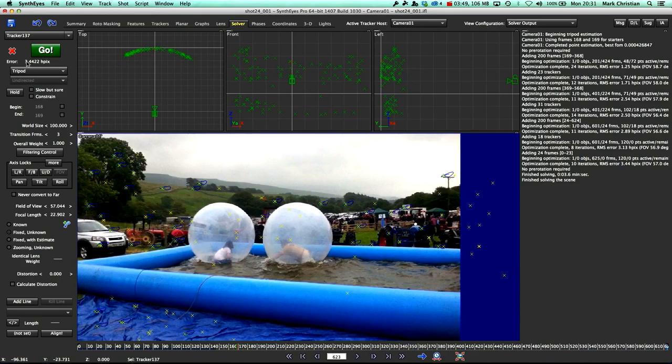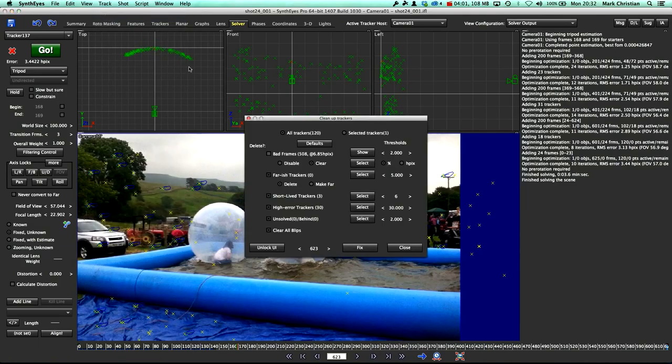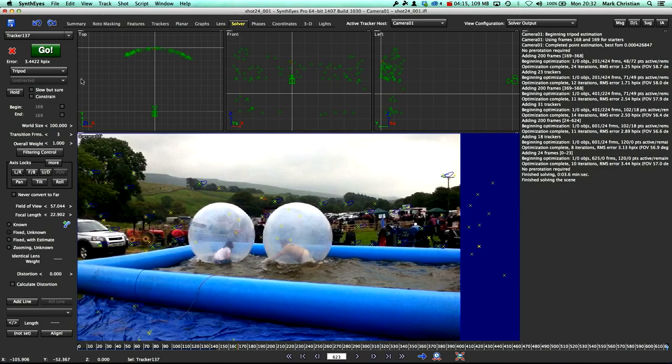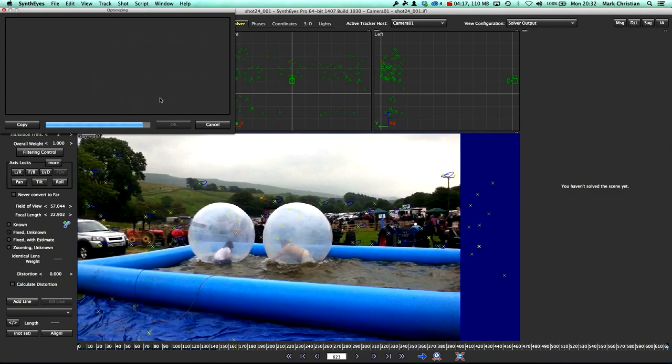But first thing to note is this error here is too high. That's saying that there's an average error of 3.4 horizontal pixels, which is too high. We need to get this number below 1. So we clean up the trackers. I like to select delete bad frames. So this will delete 30 trackers that have an error greater than 30, 3 trackers that have a lifetime less than 6. Okay, so we delete those trackers and we resolve.